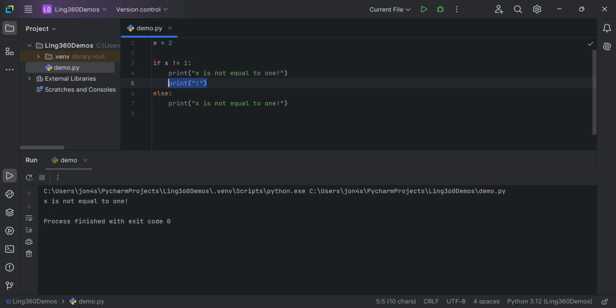Let's delete that print. And this one's going to be the opposite. I'm just going to say blah to put something there. Okay. So now if I run that, I didn't change the value of x. I just changed the truth expression, or the Boolean expression, to say x does not equal 1. And because of that, it prints my x is not equal to 1 code in the body of this if statement.